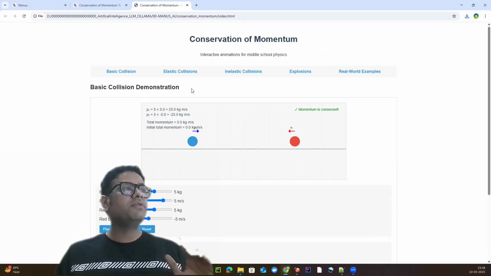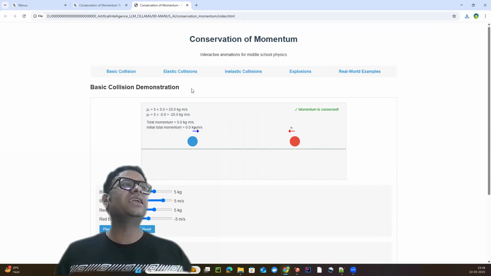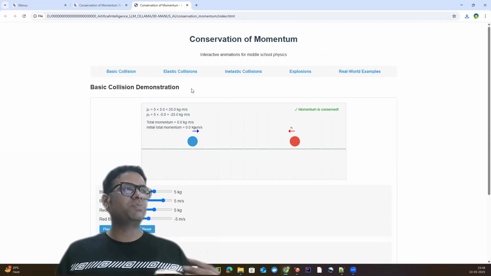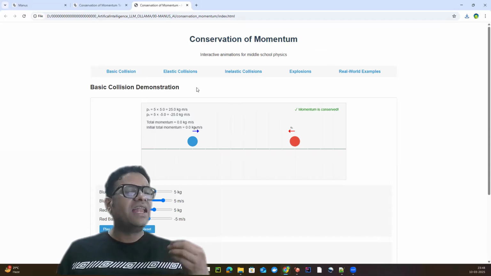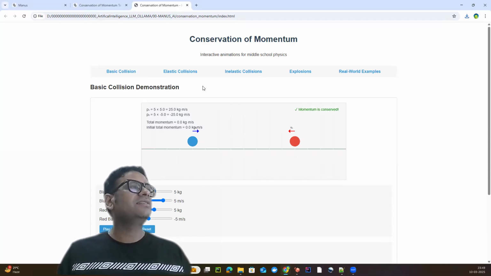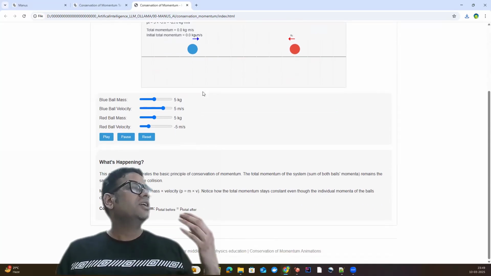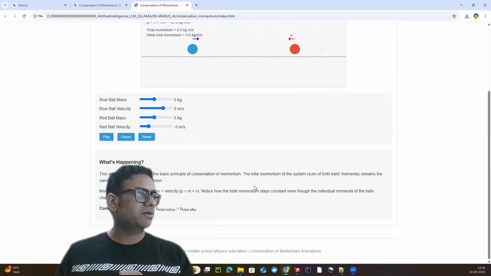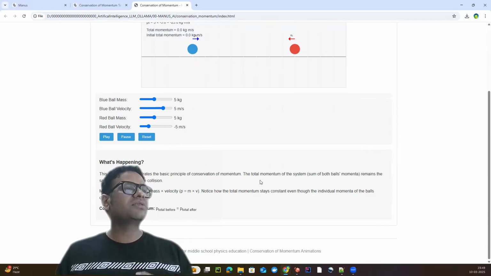Just think about it. If you provide this to teachers, they can use it to create any lesson of physics. Not only physics, you can pick any subject, any topic, and get this interactive content. You can see what is happening. It's explaining that this animation demonstrates the basic principle of conservation of momentum. The total momentum of the system remains the same before and after the collision.